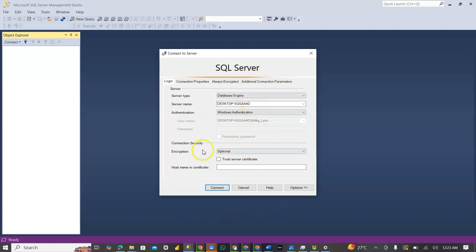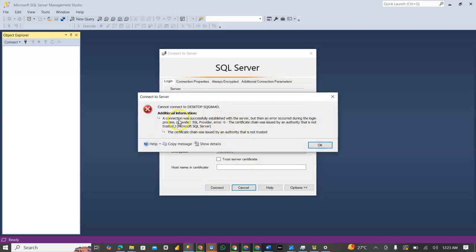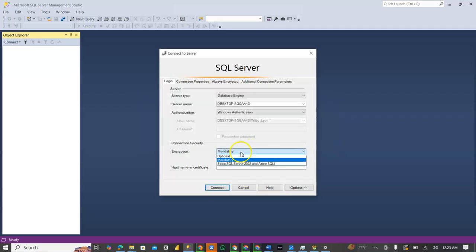Then the encryption, which is the connection security, by default is mostly on mandatory, and when you run it with mandatory, in most cases it may not work and throw you an error, because we have a certificate issue there. So you can make it optional instead of mandatory. Mandatory means compulsory, so you have to provide the host name for the certificate. In this case, we are going with optional, then say connect, and boom, SQL Server Management Studio has connected to SQL Server.